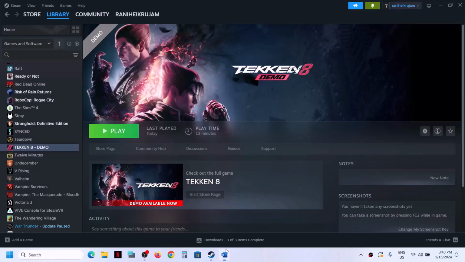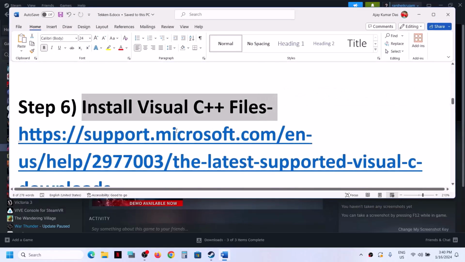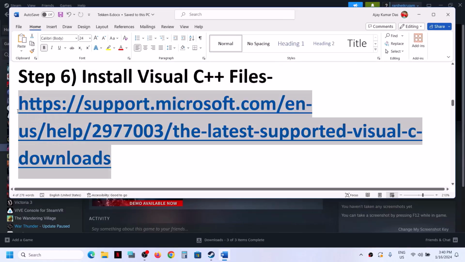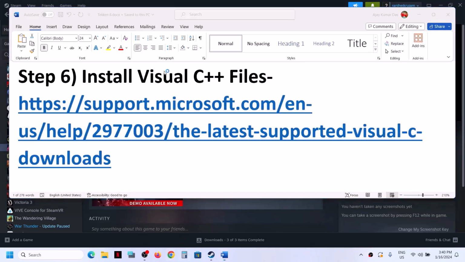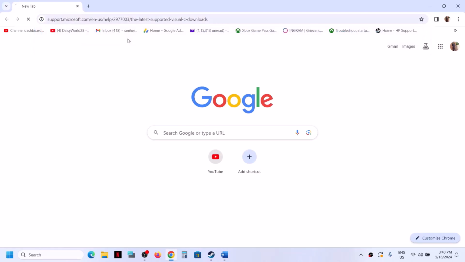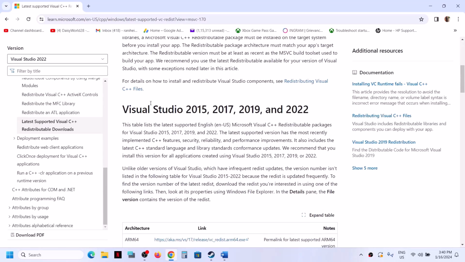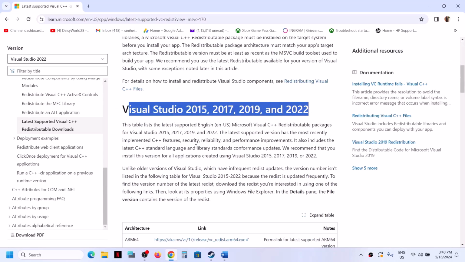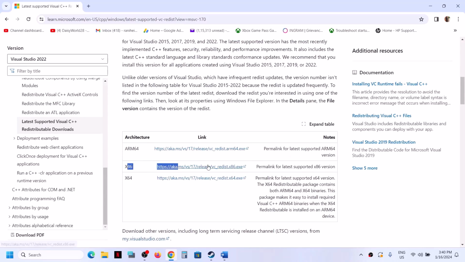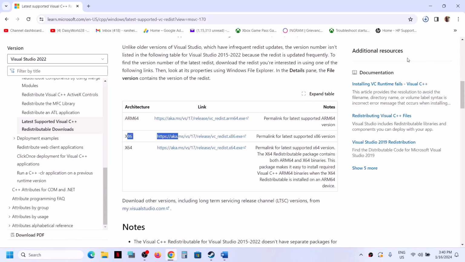Now the next step is to install Visual C++ file. Now for this, copy this link. The link is provided in the video description. Open this link in a browser. It will take you to Microsoft website. Over here you can see Microsoft Visual Studio 2015, 17, 19 and 22. Download x86. Run this exe file.